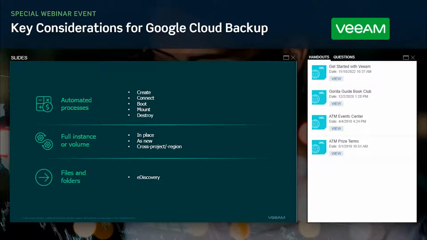The next piece is really around flexibility of recovery. Whether you want to do a full instance recovery, whether that is a Cloud SQL for MySQL database or a compute engine virtual machine, right down to file and folder level recovery as well. If it's only a specific file or folder, don't recover the entire machine. Just restore the file and folder. It'll be a lot quicker and a lot cheaper.